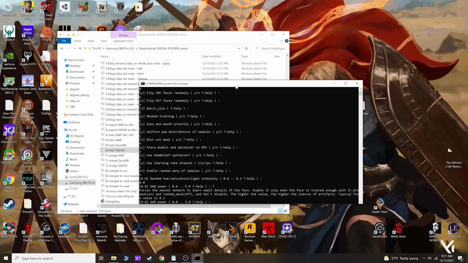So we'll look at this again. Forces the neural network to learn small details of the face. Enable it only when the face is trained enough, with learning rate dropout on and random warp off, and don't disable it. Higher the value, the higher chance of artifacts. Typical fine value is 0.1. I have tried going beyond 0.1, like 0.2 or 0.3 in the past, and it almost always just destroys the model. So I don't know why this can go all the way up to 5.0. I don't know how you would ever utilize that or what scenario it would actually work in.